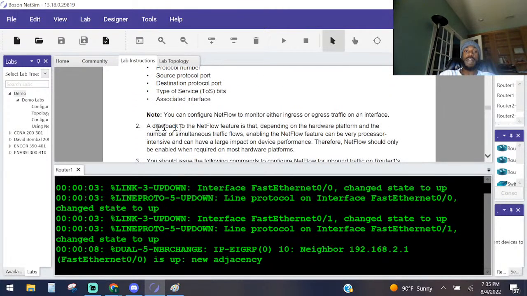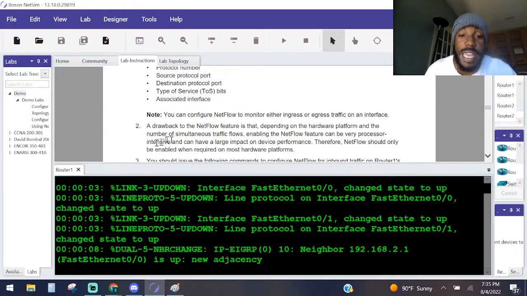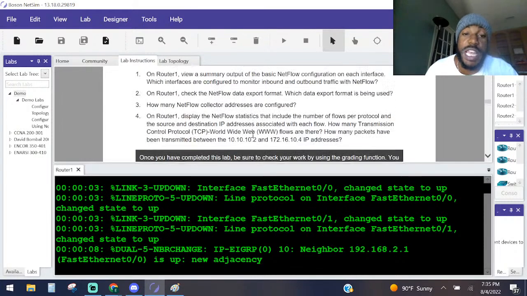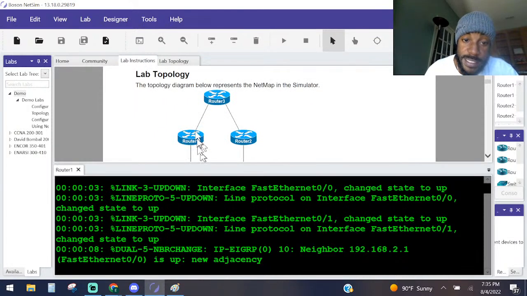It says here, the drawback to the NetFlow feature is that depending on the hardware platform and the number of simultaneous traffic flows, enabling NetFlow can be very processor intensive. So yeah, I guess that makes sense. It'll use up the CPU and can have a large impact on device performance. Therefore, NetFlow should only be enabled when required on most hardware platforms. So if we're setting it up on router 1, let's say our WAN router, right?